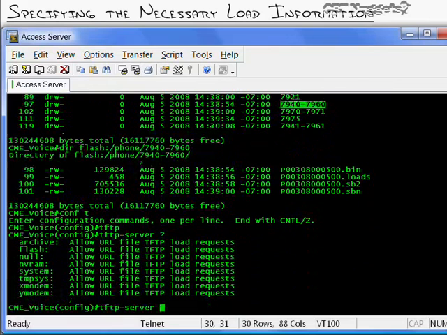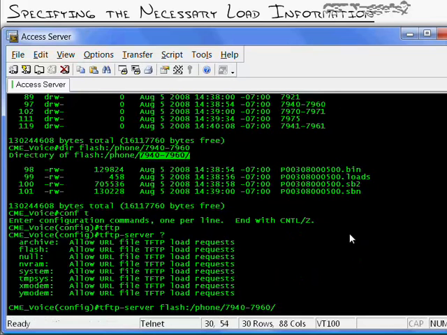Do the question mark, and it says, where do you want to get the TFTP files from? And I'll say, well, they're actually in my flash RAM in a directory called phone, in a subdirectory. Matter of fact, I could just copy and paste this guy in there, 7940, 7960, and the first file that I'm going to serve up is this guy.